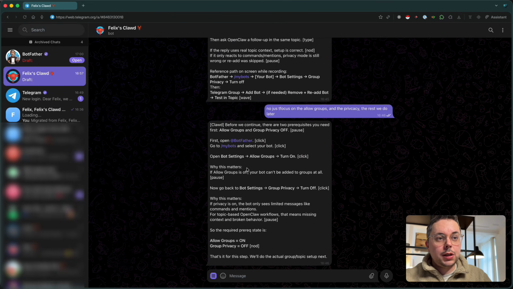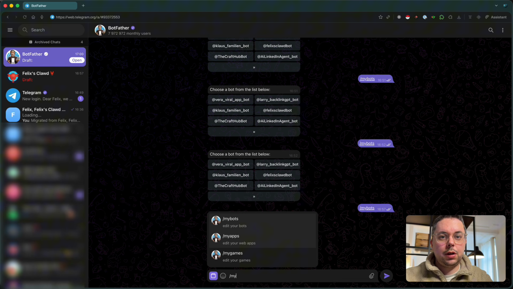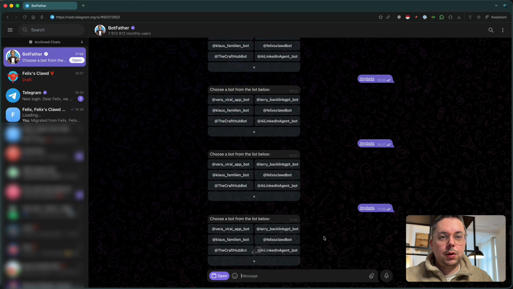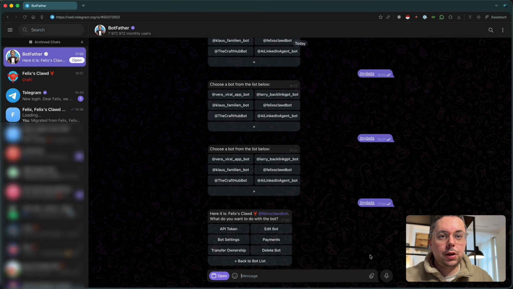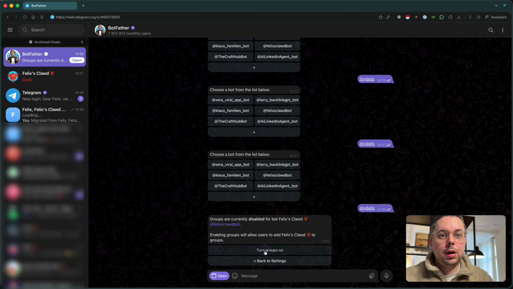Before we can add the bots to any Telegram group with topics on, we need to do two things, which is first go to the BotFather, then go to My Bots. Then we select the bot we want to modify, and of course you'll have to repeat this for every OpenClaw or Telegram bot you want to add to the group later on. So here, go into Felix's Cloud bot, go into bot settings, and first of all allow groups. This pretty much allows the bot to be added to the group with the topics that you're going to create.